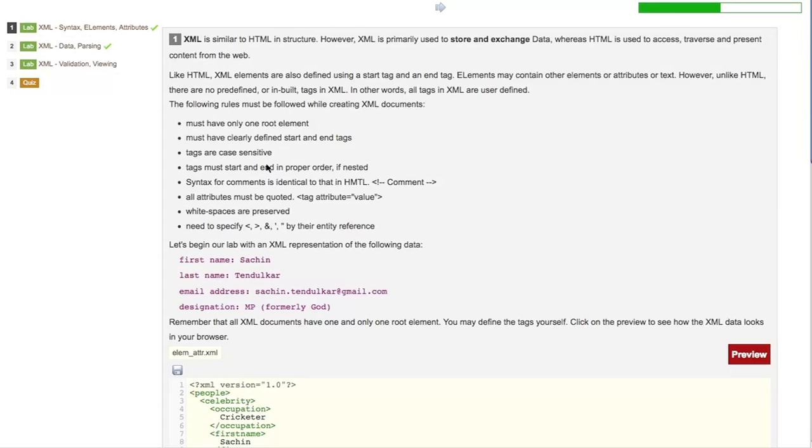So the similarity ends as far as the structure of XML and HTML are concerned. Where it comes to the aim or the purpose, they have completely different paths to take. Just like HTML, XML elements are also defined using start and end tags, right? Very similar to HTML. The tags that are used in XML, unlike HTML, are not predefined or inbuilt. They are completely customizable and user-defined.